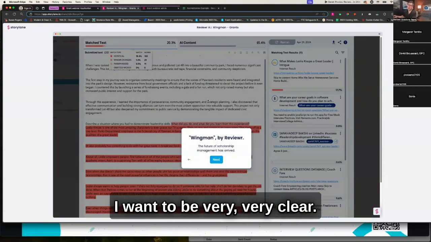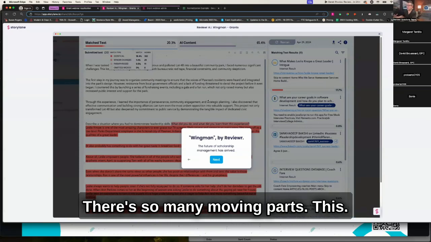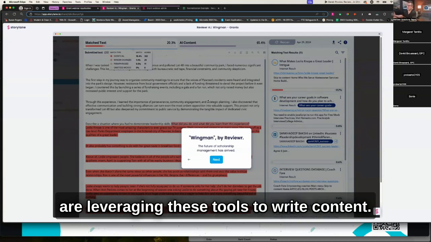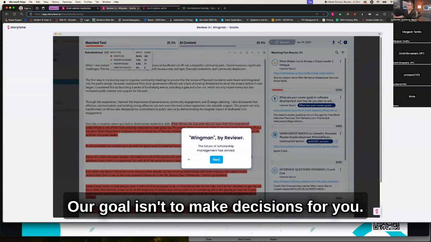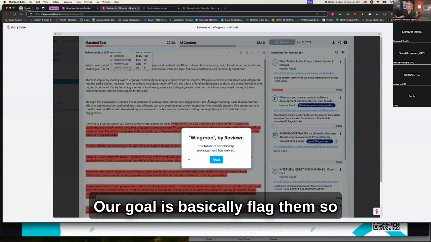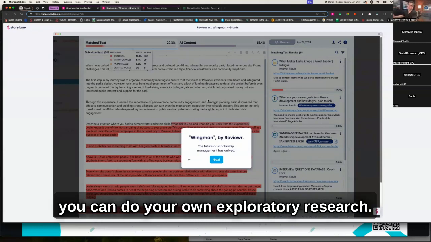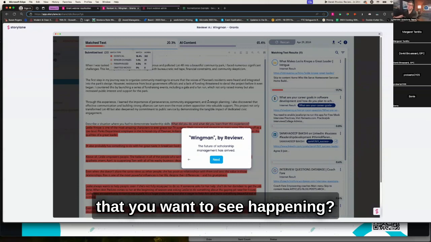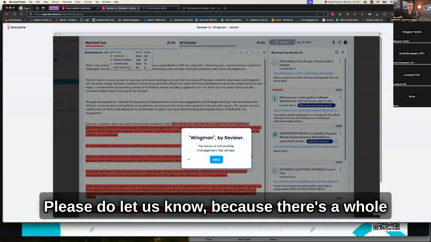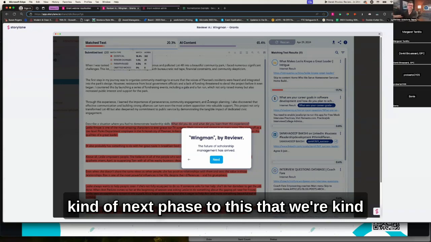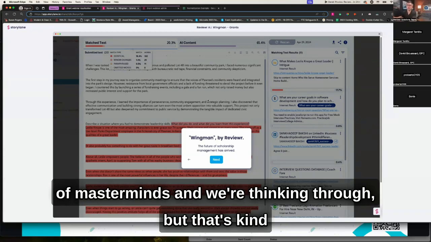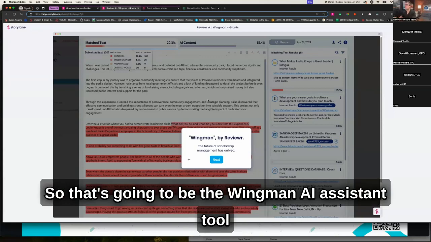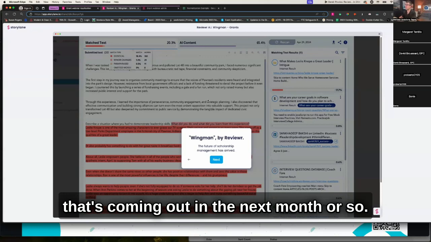So at the end of the day, I want to be very, very clear. There are so many moving parts to this. We know that at least 70% of applications are leveraging these tools to write content. Our goal isn't to make decisions for you. Our goal is basically to flag them so you can do your own exploratory research. Do with it what you want. Now, is there automation on top of that you want to see happening? Please do let us know, because there's a whole next phase to this that we're masterminding and thinking through. But that's what we're currently thinking now. So that's going to be the Wingman AI assistant tool that's coming out in the next month or so.